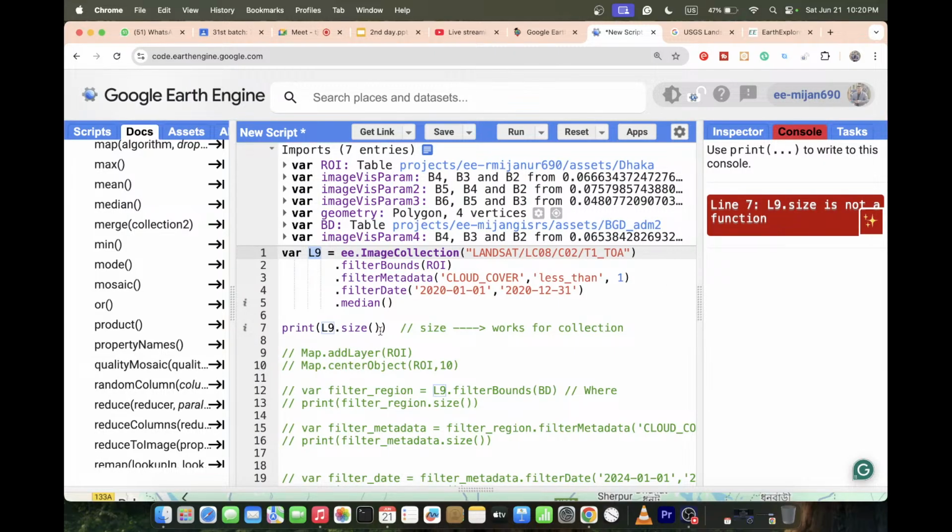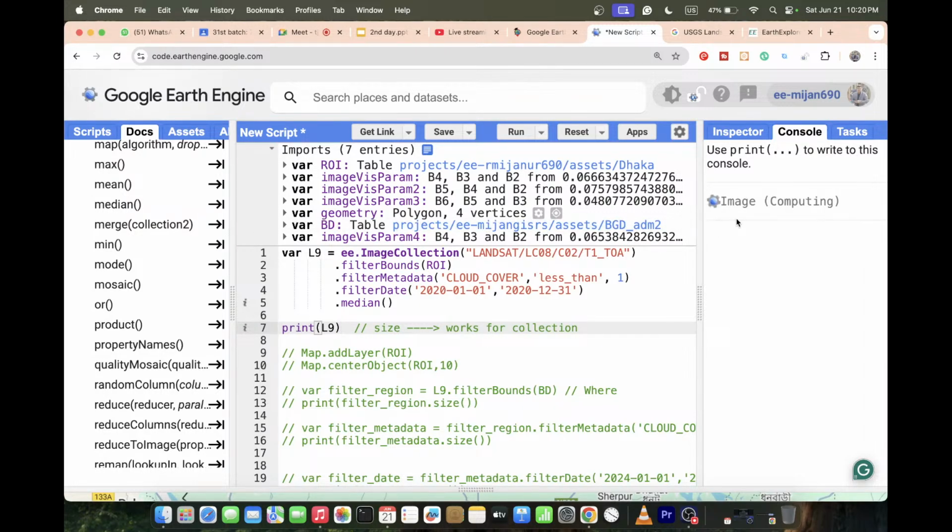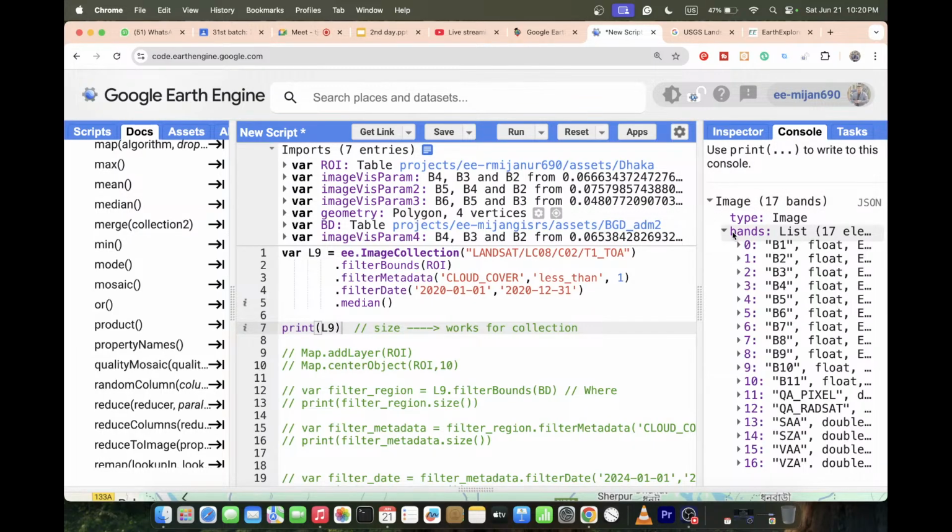Okay, so now I just remove the size function and run the code. So now you can see it shows the image computing. We find the image. So this is the median image generated from a total of 7 images, and you can see all of the bands of this image.